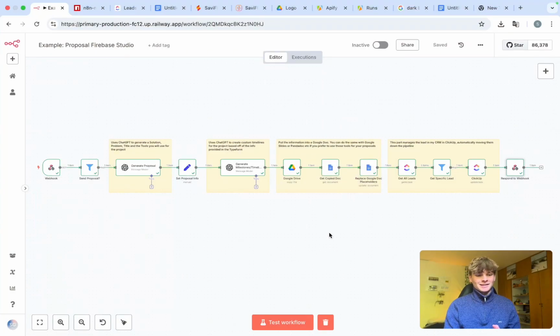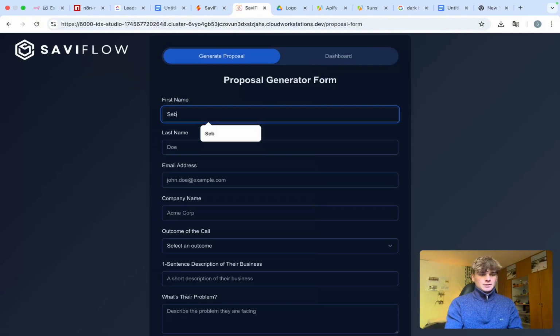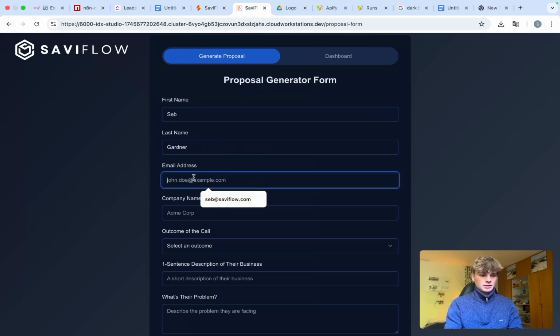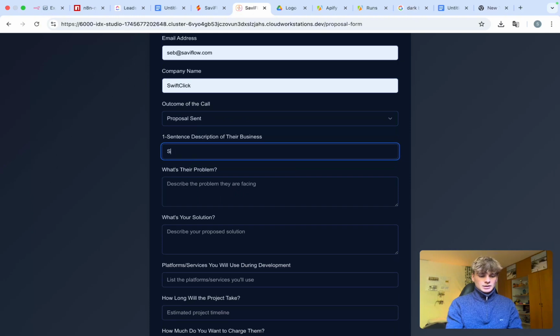So the cool thing about this is that you can create a Firebase and an application interface for your proposal generator, or any automation, with essentially the same amount of effort. So I'm going to run through a quick demo of how this works. I'm going to run this flow here, head into Firebase. I've created a flow, got the branding there. I'm going to put Seb Gardner, name there. Company name SwiftClick, outcome of the call, one sentence description. SwiftClick is an automation company that sells custom automations B2B.